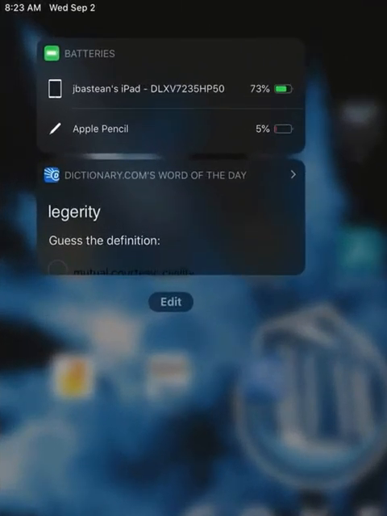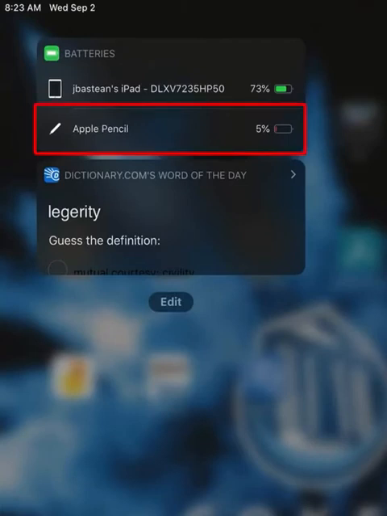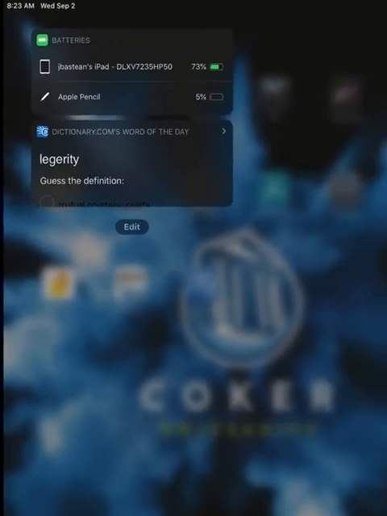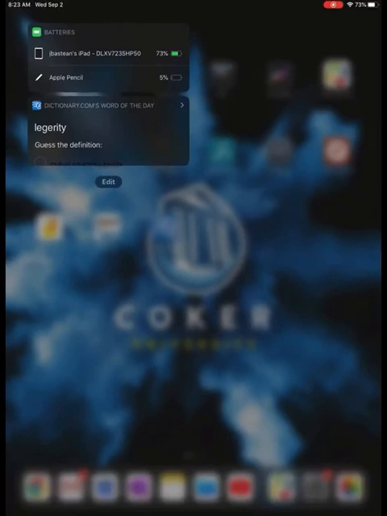The reason I like the battery widget, by the way, is because it's the only way to really check the Apple Pencil's battery life. You can see here that I have 5%, but there's no way to tell that if I don't use this battery widget. So after you have paired your pencil with your iPad, it'll show up over here inside of the battery widget, and you can see how much life you have in that battery.